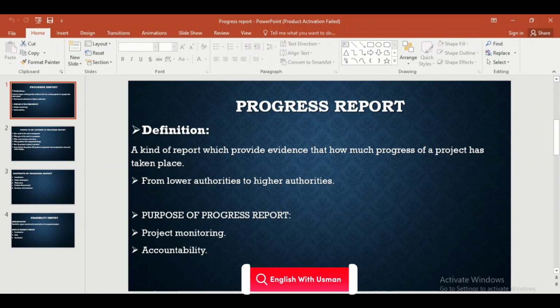Progress report is a kind of report which will provide evidence that how much progress of a project has taken place. This type of report will provide evidence and proofs that how much work has completed and how much work is in progress. So it means that it will show us the progress of a project. And usually this report is written from lower authorities to higher authorities.